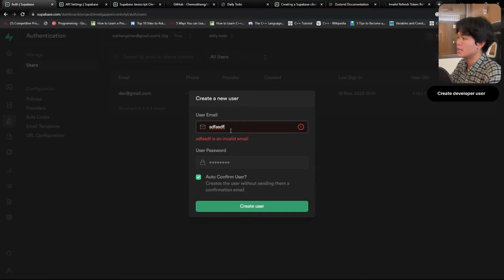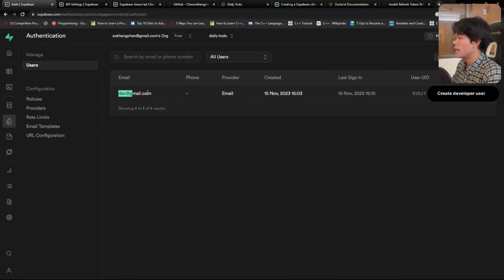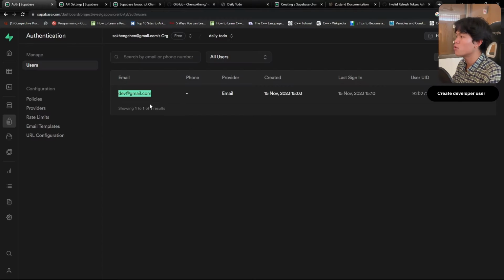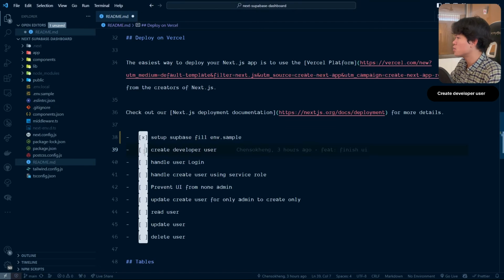Just make sure that it's a valid email, and then you can give a password with a minimum of 6 characters. So that's why I created an email right here, dave@gmail.com, which is a Dave email. So then we can use this one right now to work on this, and later on we can remove this one. Okay. All right, so right now I have created this one already. Make sure you do that.